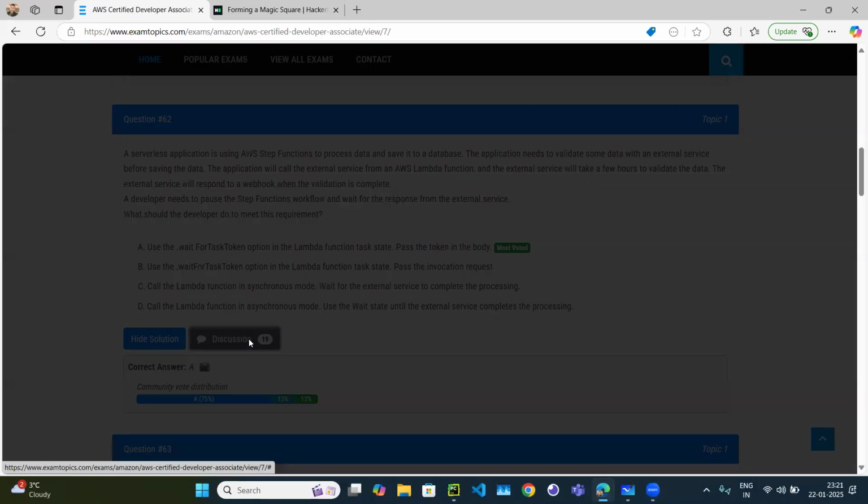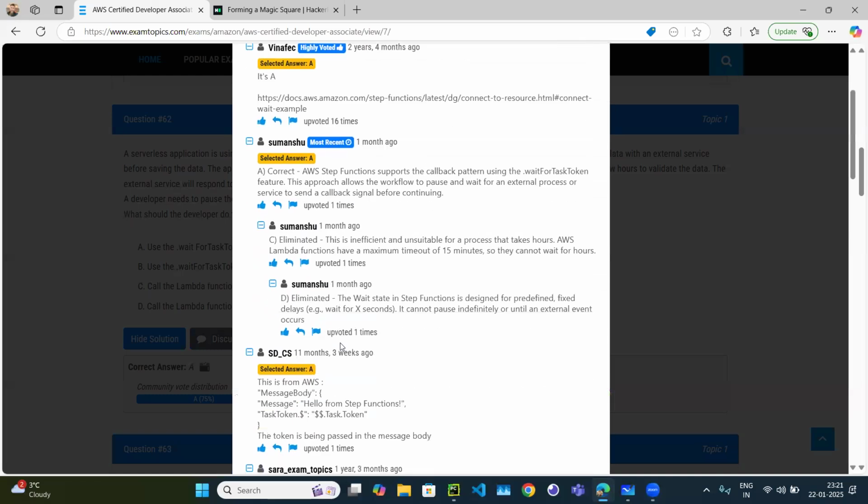Yeah. So if you go here, you could see the Wait step function is designed for a predefined, fixed delay, like later as an example for X seconds. It can't pause indefinitely or until some external event occurs. So D can be eliminated, and wait for task token could be the correct approach.